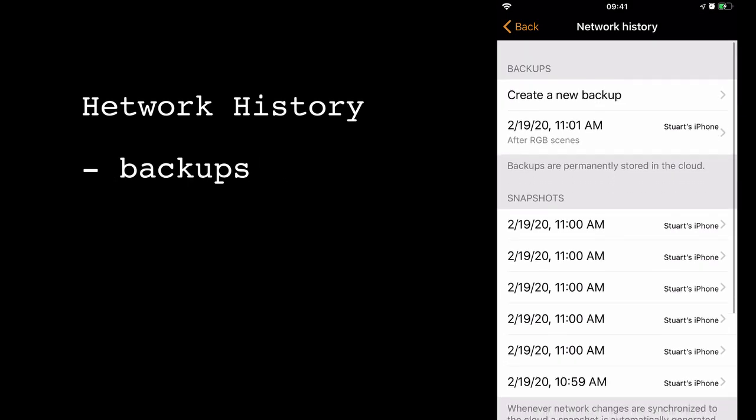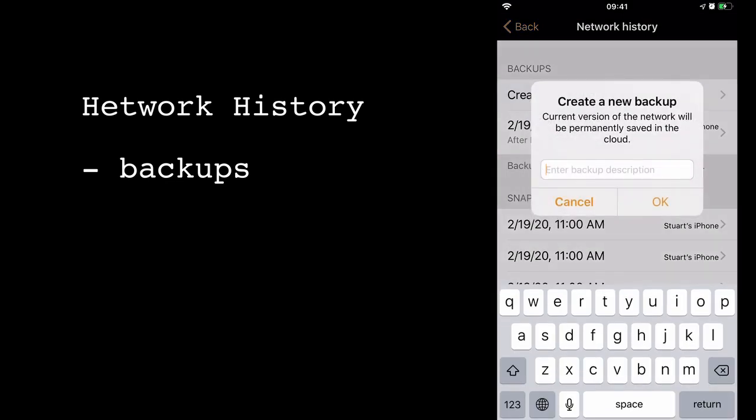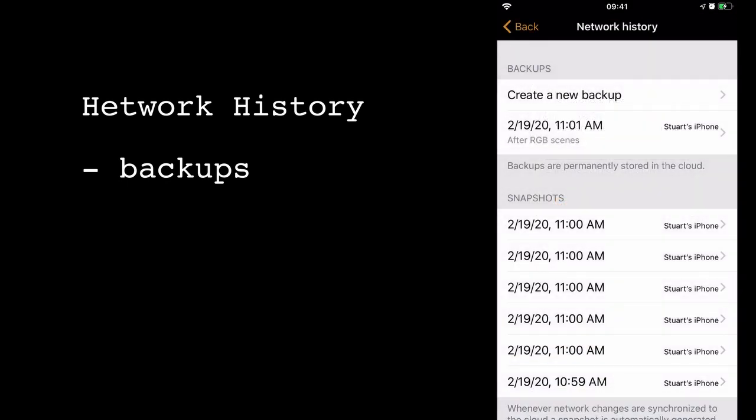If you want to keep a permanent backup, you then need to create one yourself using this option at the top, create a new backup. So all you do is simply enter the name for the backup that you want and select OK. As you can see there, there's one that I've created earlier today, and I've named this backup after RGB scenes. So I created some RGB scenes and then saved a backup of my network. The only unfortunate thing is you cannot delete these backups once they're in place. That's it. But they're stored on the Casambi server, they're not stored on your phone.